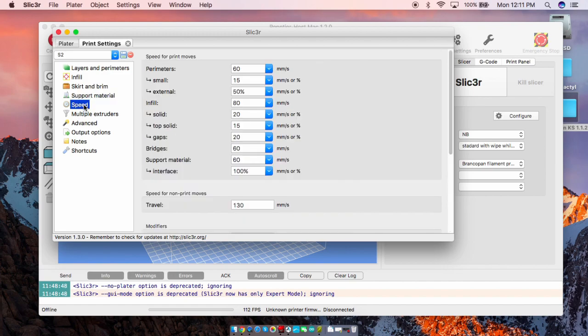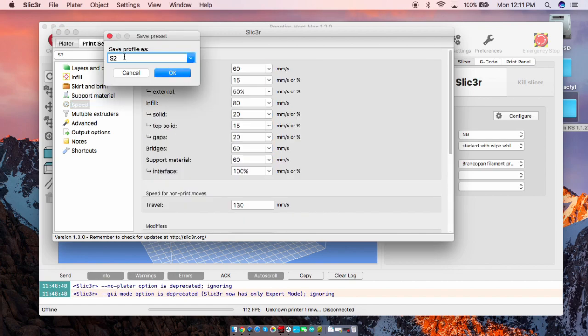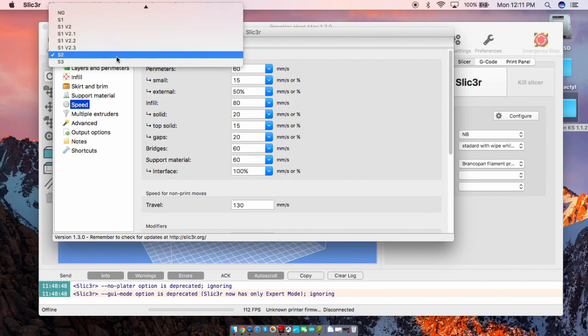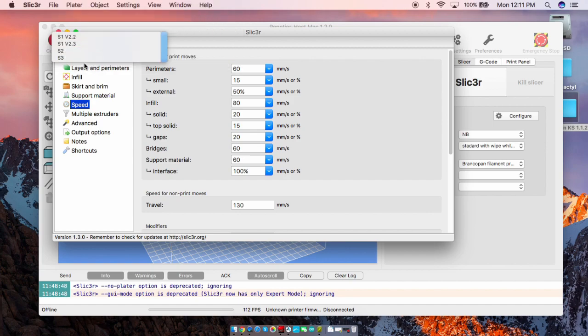Speeds are the same. Go up here, save this as S2. That'll correspond to the suffix of all of the parts that need to be printed with the S2 profile. You click OK, I click cancel because I've already saved it. And then we can go to S3.